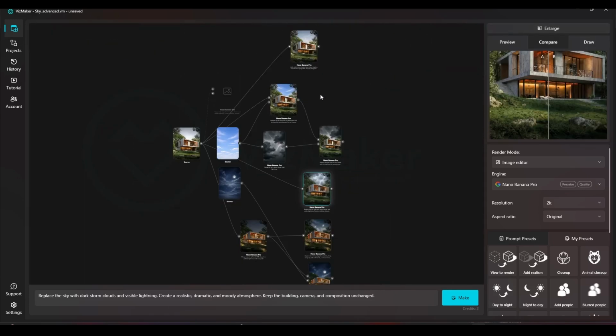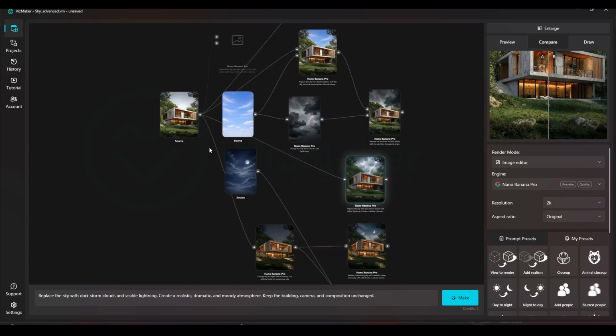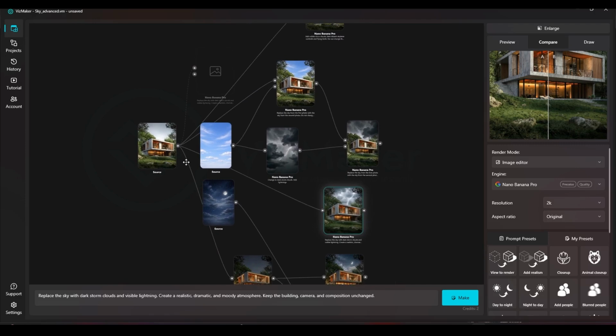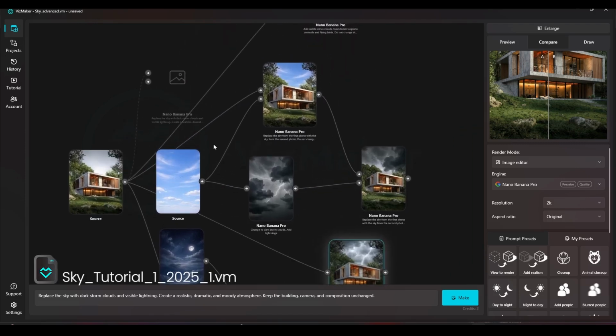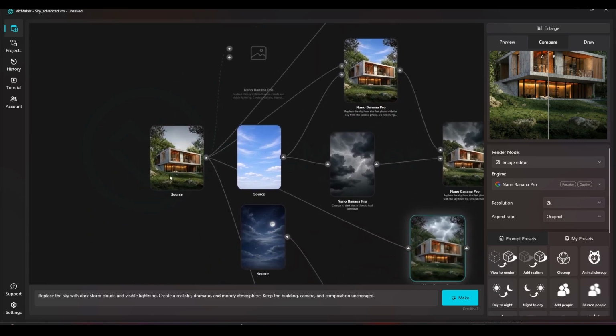I'll show you a ready-made scene, how it's made, and then we'll do the same with a new file, and you'll also receive this file in the link to this video, so feel free to test it. You can use the same images or you can use your own images.